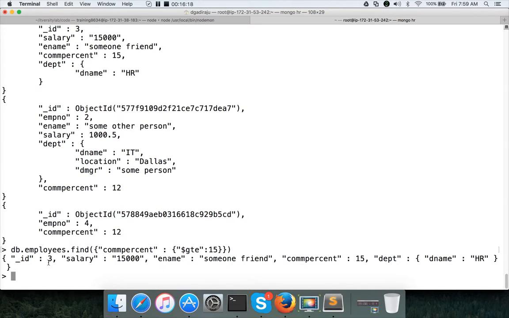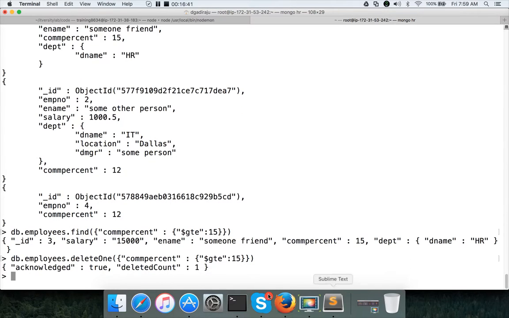You can see there is ID 3 for whom commission percentage is 15, and if I want to delete, I can just replace find with delete. deleteOne or deleteMany. deleteOne will only delete one record even if it matches multiple records. If you want to delete all the records, then you have to use deleteMany. Hit enter. Now you can see that one record is deleted.